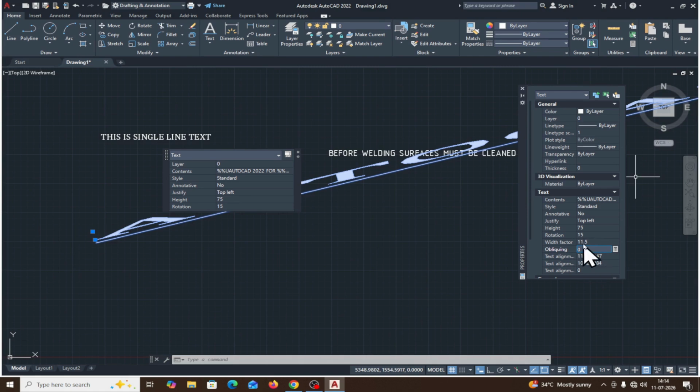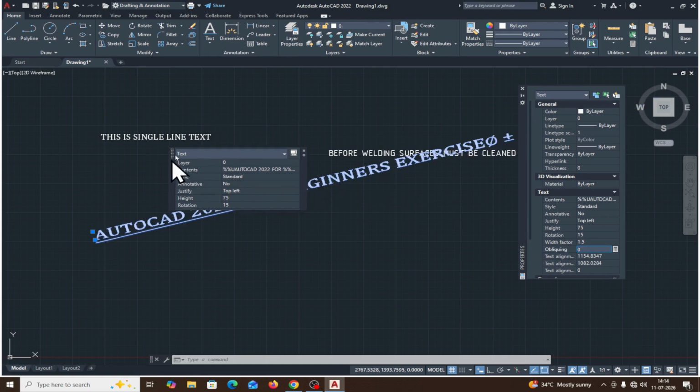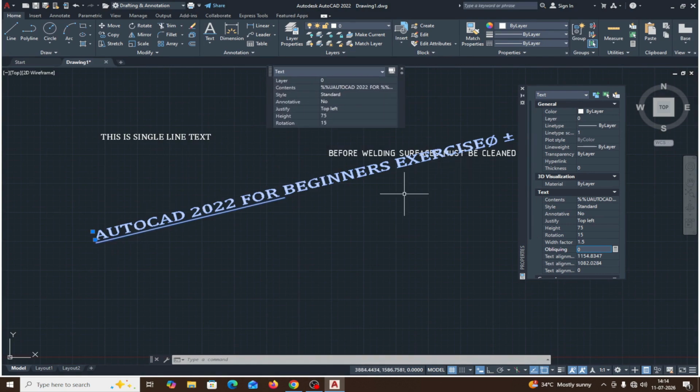Okay, so 1.5 only. This one. Now you will see the length is changed only. In the width factor, you can change only the length, not affecting the height. Height you can change from here also.